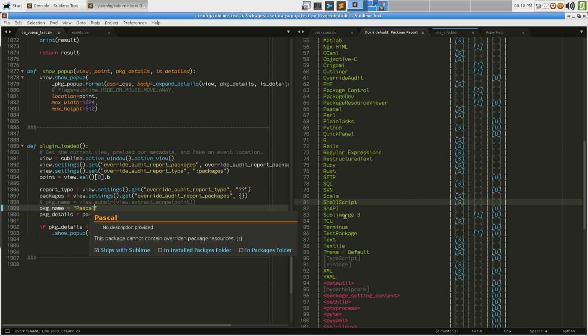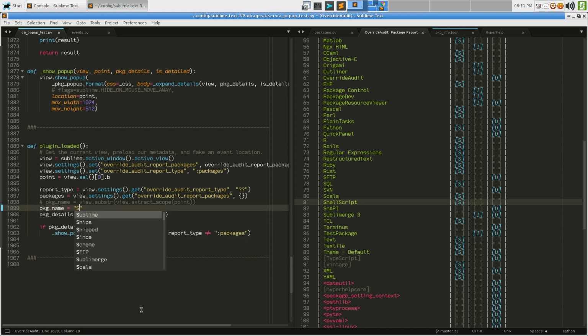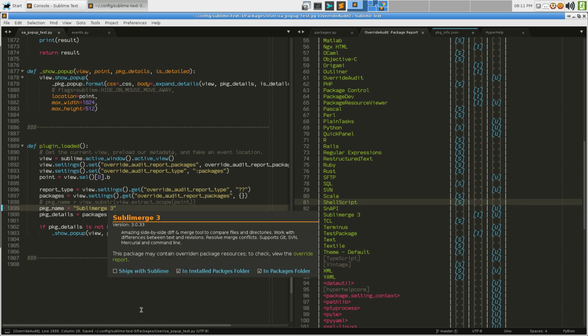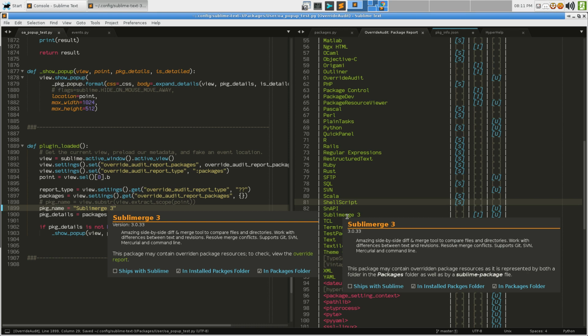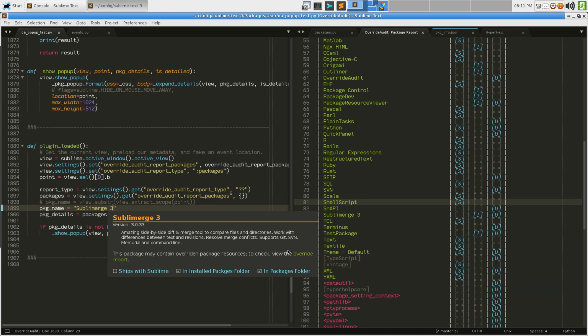Where this perhaps might be more interesting, let's try Sublime 3, because that actually has some stuff in it. So I'm going to save there and hover over here, and we can see what is different. Now we say version 3.0.33, there's the description. And instead of saying this package may contain overridden package resources, blah, blah, blah, it says this package may contain overridden package resources. To check, view the override report. And that will be a link that you can click on to actually open the override report, which isn't something that's currently configured because I just did that earlier today.